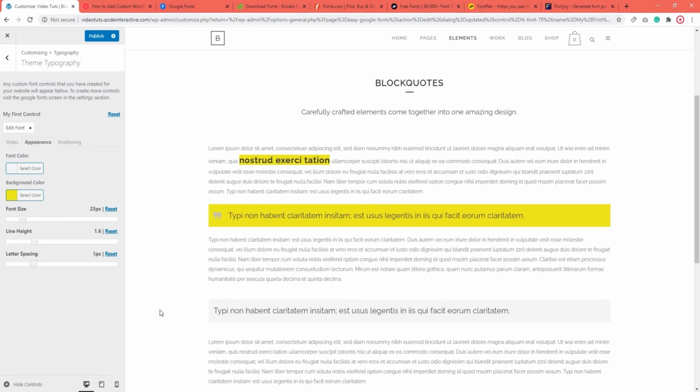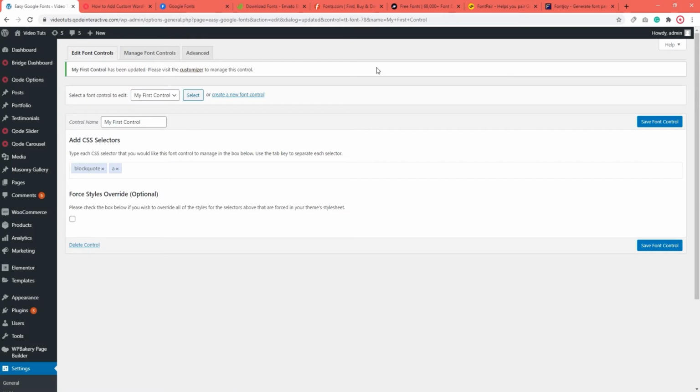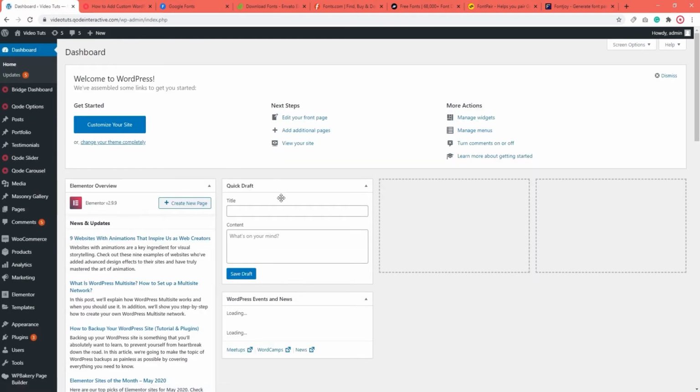Okay, now I'd like to move on and show you how to add custom WordPress fonts without a plugin. There are a couple of ways to add custom WordPress fonts manually. You do need some basic knowledge of CSS in order to do it, but don't worry, I'm going to take you through the steps slowly so you can follow along. I'll show you two different methods for adding custom WordPress fonts manually. Once you've seen them, you can pick which one you prefer.